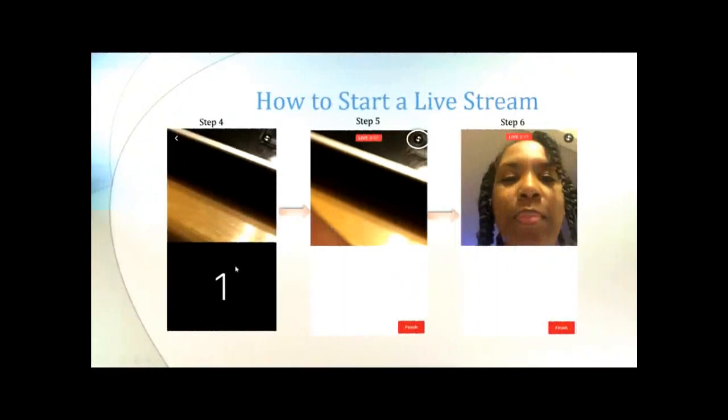Once you hit go live, a countdown will occur starting from 3. So 3, 2, 1, that's what you see here in step number 4. When the countdown has ended, it will actually go live and you'll see the counter kick in.